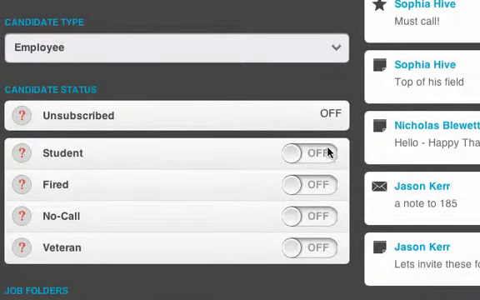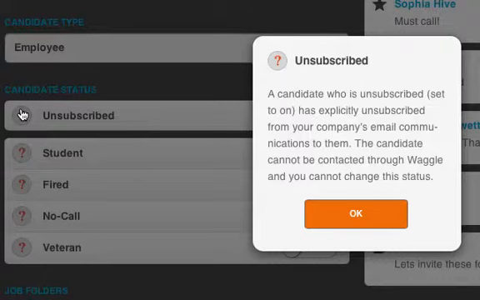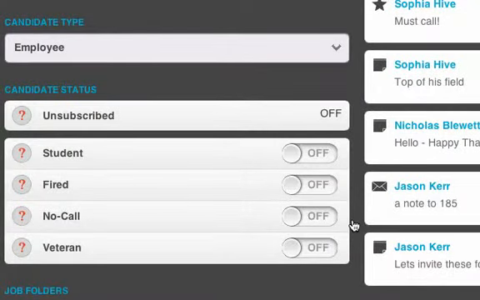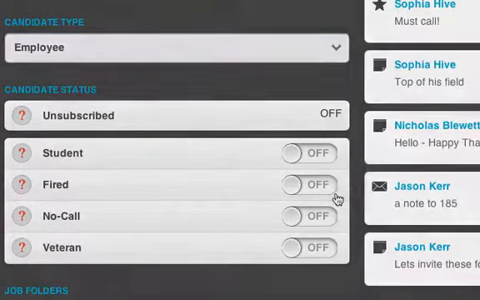If you click on the question mark next to unsubscribe, it basically lets you know that unsubscribe can't be set by a recruiter. It can only be set by the person who joined the talent hive. If you click on the question mark for no call, it basically lets you know that a profile set to no call will not receive buzz emails. They also won't receive welcome emails when they join your talent hive.